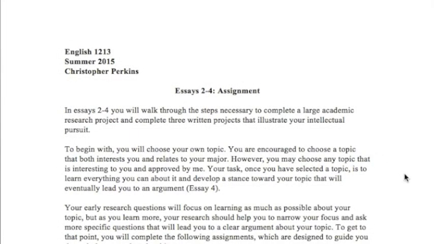This is the assignment sheet for Essays 2 through 4, which is now available to you on D2L. This is the large research project, the ultimate goal of English 1213, to have you write a big research paper that incorporates a large number and variety of sources in which you really become the expert on something and then make an argument about it. So that's what we're doing.